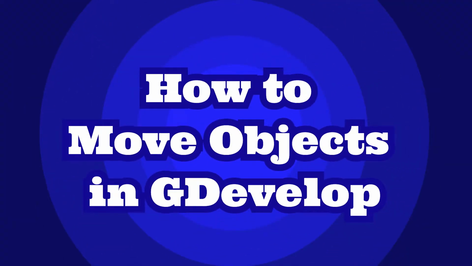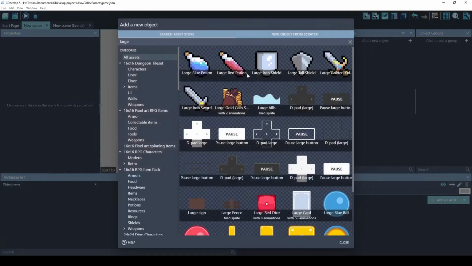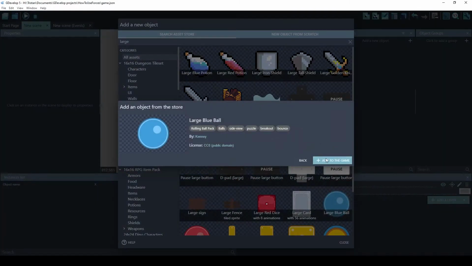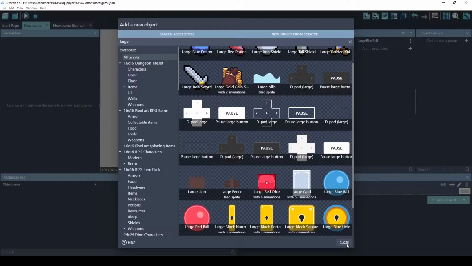What is the easiest way to move an object in GDevelop? This video will show you how to do that using forces. Let's start with a blank scene, and we're going to add a couple objects. This large blue ball and the large red ball.